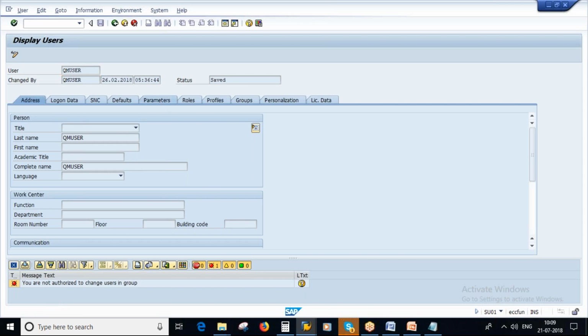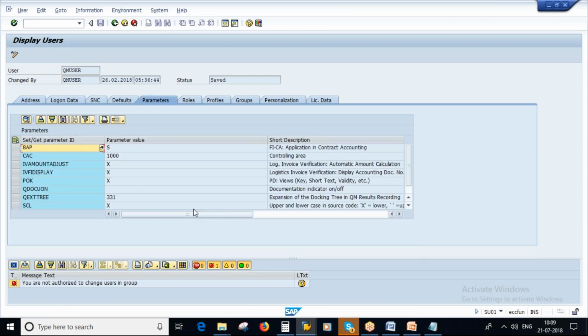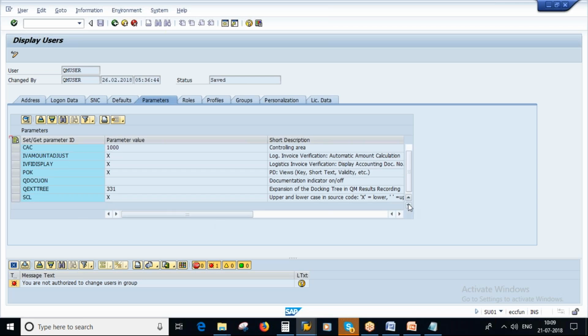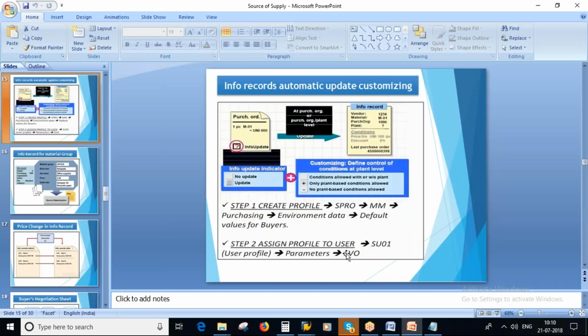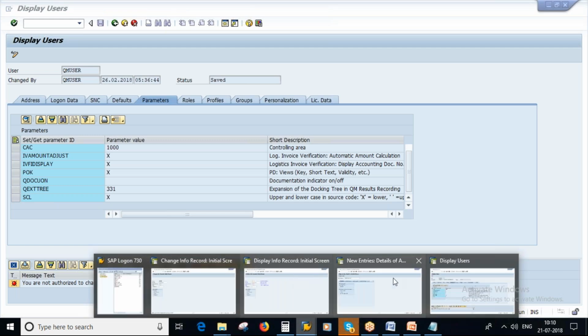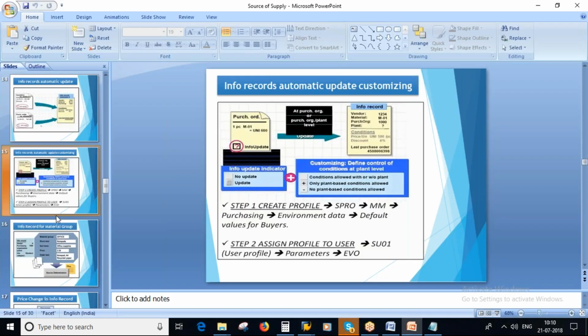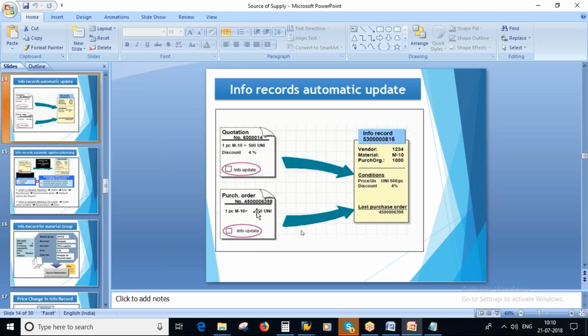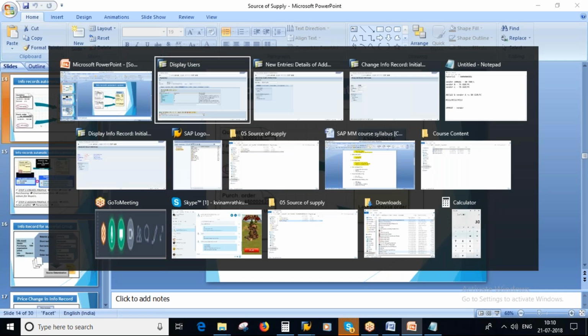If you go to parameters, here you will add that parameter. You will add the parameter as EVO, and the value as SA, which I have just created. Once you do that, when you create a PO, the automatic info update will be there, and it will update the prices or whatever conditions to the info record. That's what happens. I wanted to show it, but I cannot enter here.